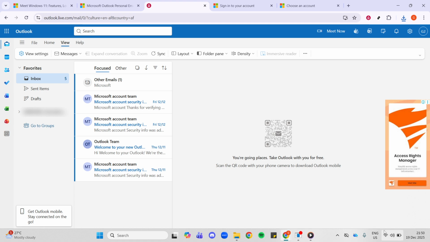First, make sure your internet connection is stable. If you're on Wi-Fi, confirm you're connected to the right network and that the signal is strong. If you use Ethernet, check the cable is secure. Try loading a couple of websites or refreshing another cloud app.